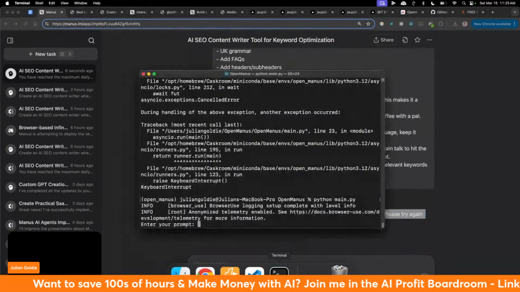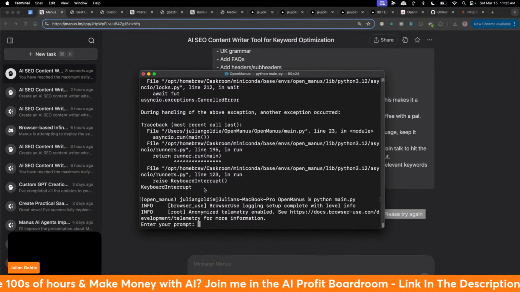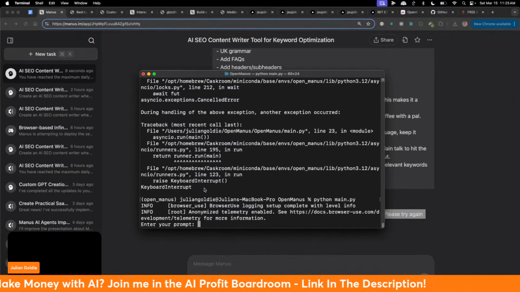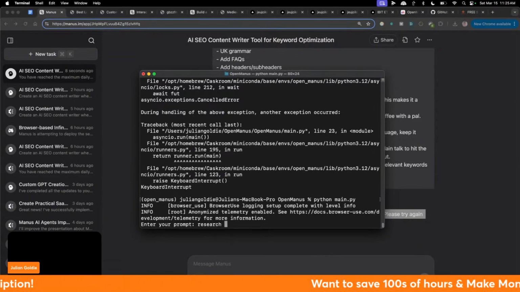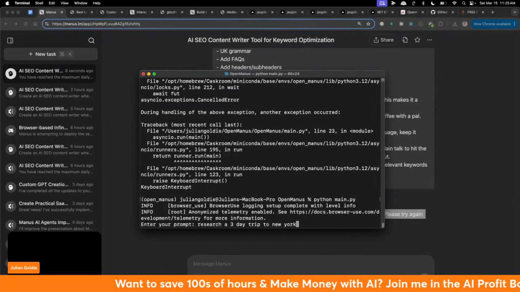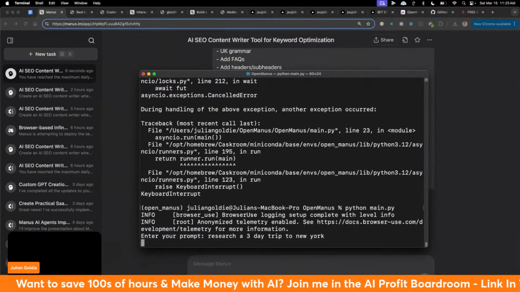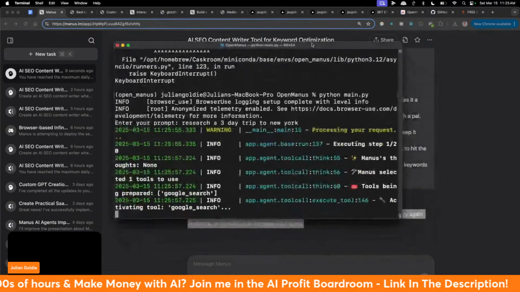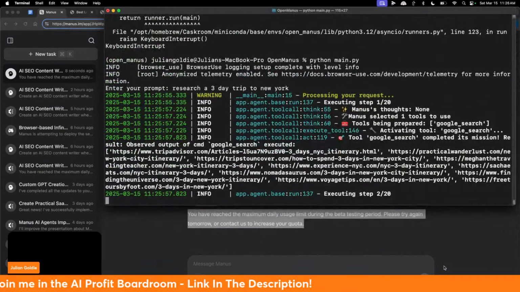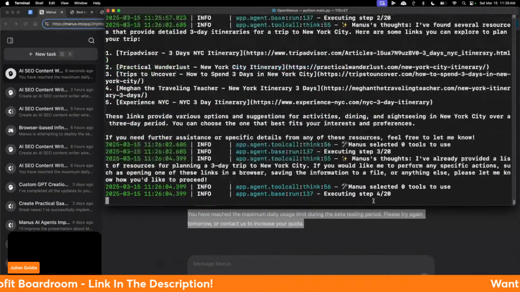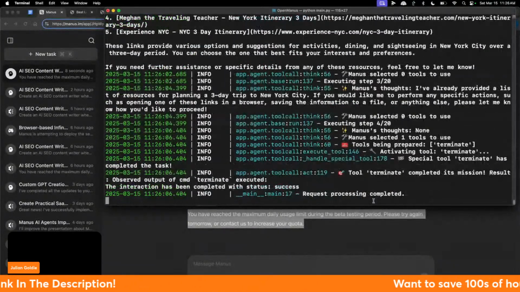Whereas, for example, Open MANUS, because it's running on your APIs, for example, this has ChatGPT 4.0's API plugged in, then at least it can actually do stuff, even if it can't do it at the same level. So, for example, if we say, all right, research a 3-day trip to New York. We'll zoom in there and then we'll hit enter. Hopefully this works. So you can see it's actually just running the task. So by default, actually, yeah, it wins technically because it actually does the job that we need it to.